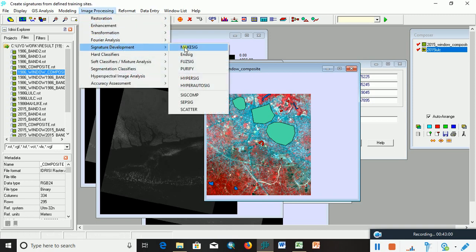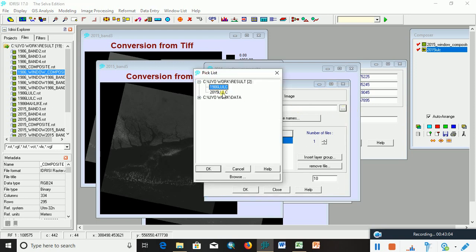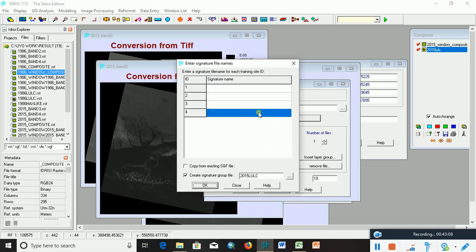Now let's develop the make signature, and then I click on this, I select 2015, I click on OK, I say enter signature. I'll be doing this again, which is built up, followed by vegetation, followed by water body, followed by uncultivated land, and then here I'll be clicking on OK.